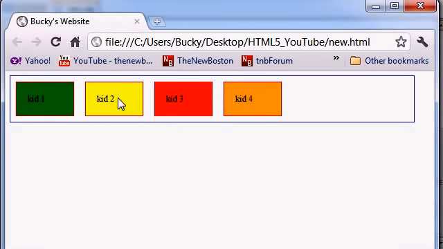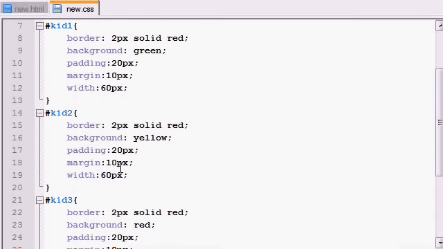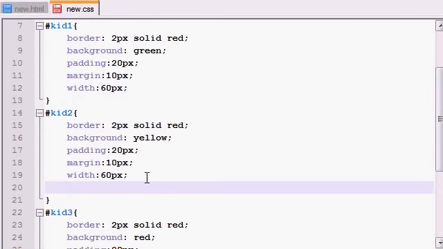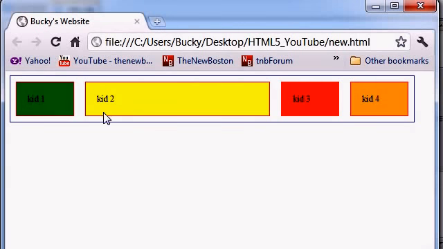Now say we want kid number 2 to be flexible and kind of push all these to the side. So what we can do is go up to kid number 2 and add that property called WebKit Box Flex. Now I believe we used this in our very first example. And remember, when we give it the property of 1, it pretty much flexes to take up all the available space. 0 means not flexible at all. I think it's 0 by default. But if we give this 1, take a look at what happens when we refresh it.